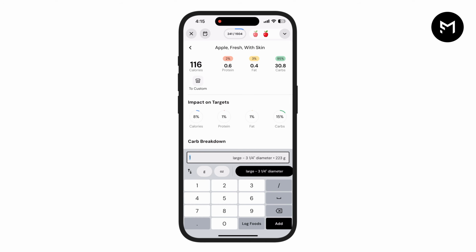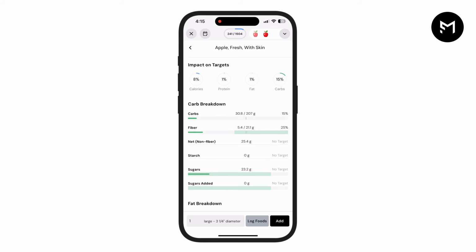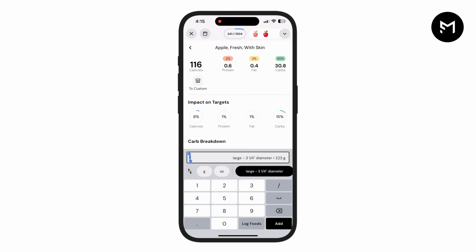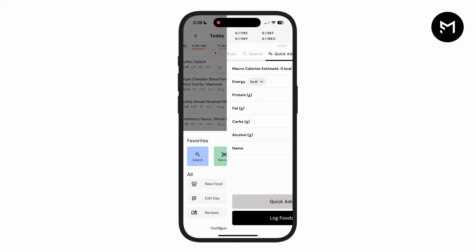After tapping a food, a screen will pop up with the name of the food at the top, followed by the calorie and macronutrient content of the food. From this screen, you can change the units and quantity of the food before you add it to your plate or log it. Quick Add pulls up the Quick Add menu.